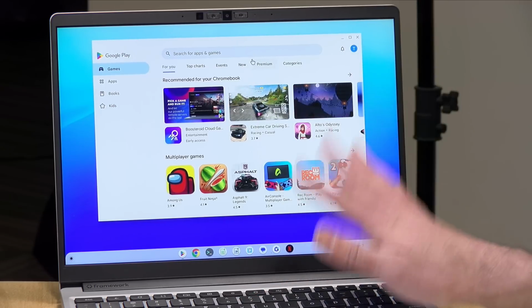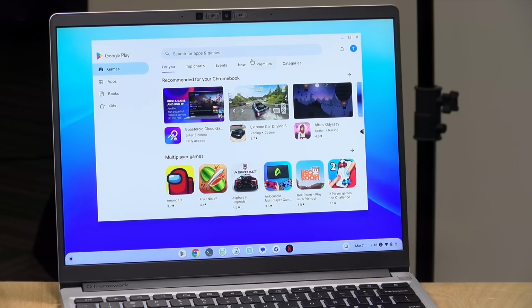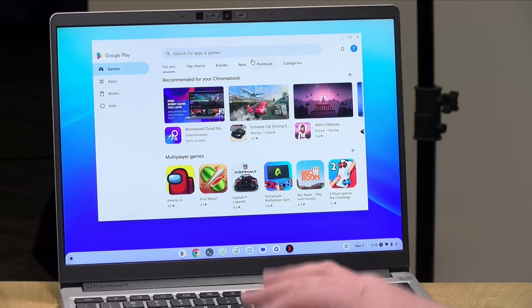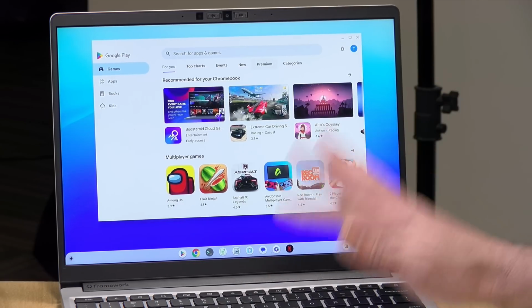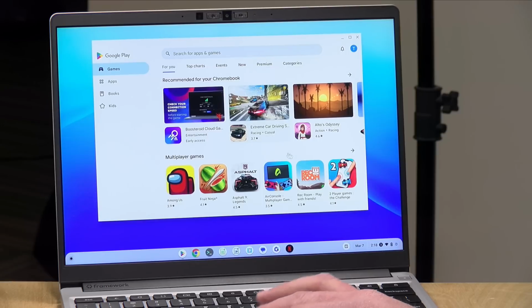Just know, though, that some games don't work all that well on the Intel architecture. So I've had issues with Call of Duty Mobile, for example. So not everything is going to work great, even if it is available to download, but give it a shot and see what works. You don't have a touch screen here, so if the game doesn't support a controller, you might have to use the trackpad instead.